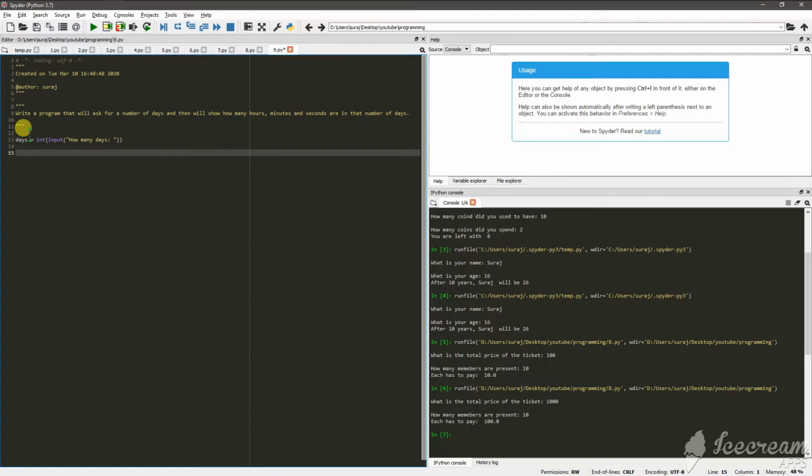And since one day has 24 hours, let's say hours equals days times 24. Now minutes would be days times, okay, I've mentioned days and not day. Again, be careful with the variables. It gets really frustrating when you're writing a huge block of code and you misspell one keyword and the whole code is wrong. So days times 24 times 60 would give the number of minutes.